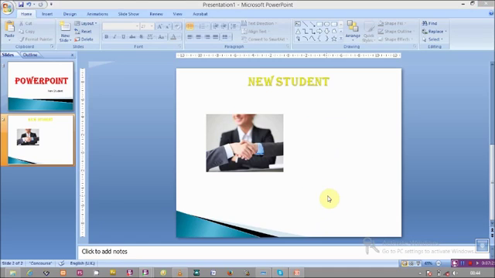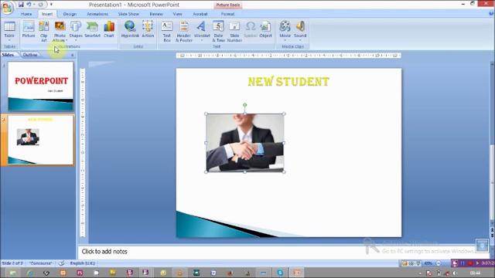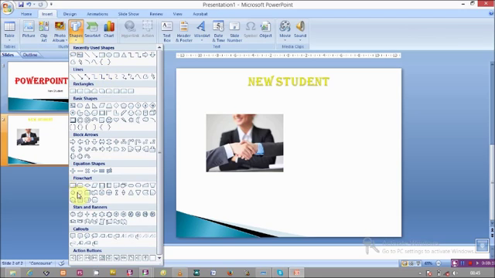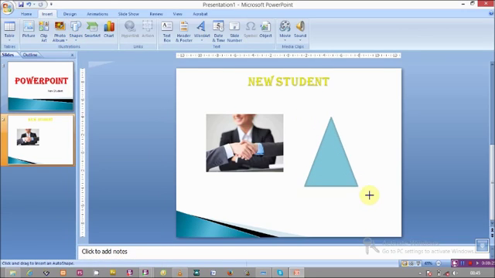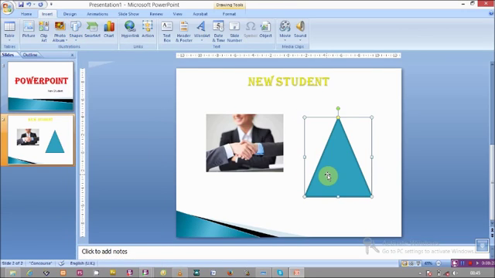So let's go back to our illustration. Let's go to insert and see, this is the illustration. Remember, we inserted a picture. Now we will use the shape tool. In the shape tool, we are going to pick any of the shapes here. Let me pick a triangle. Click, hold and drag. Now you have a triangle.